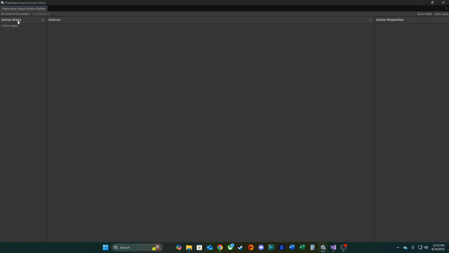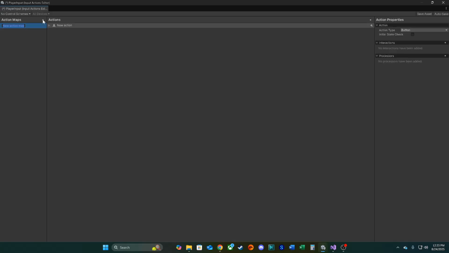So over here where it says action maps, we're going to hit the little plus, and it's going to add one in here, and we're going to name it. We're just going to name it gameplay. So we already have a new action because it automatically adds one. We're going to double click that, and we're just going to name it move.